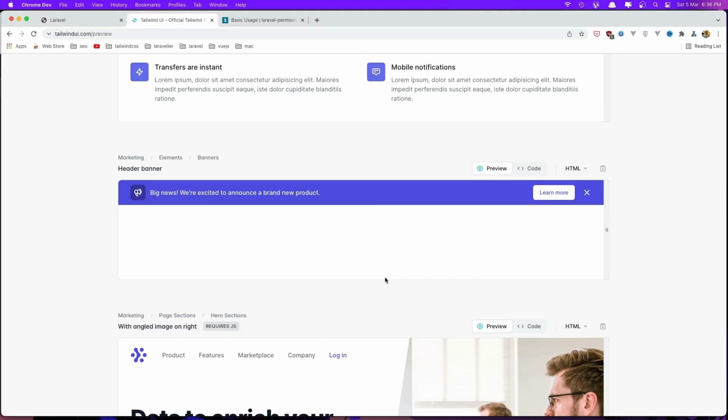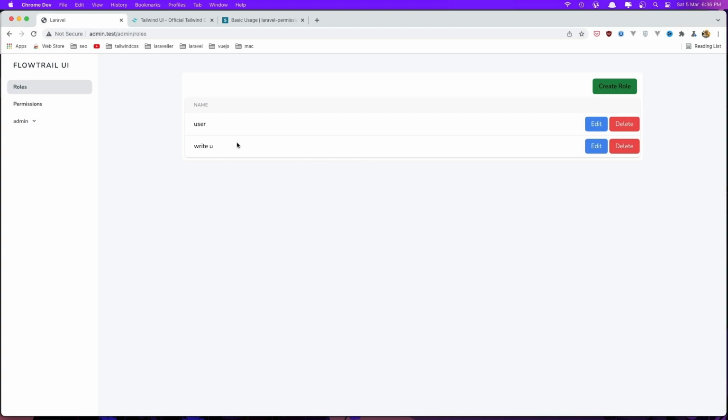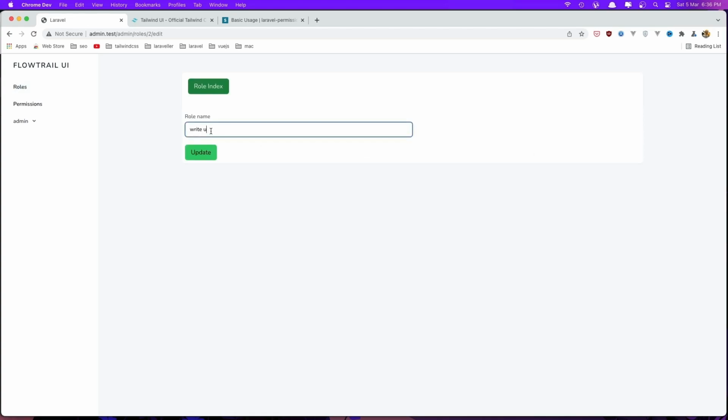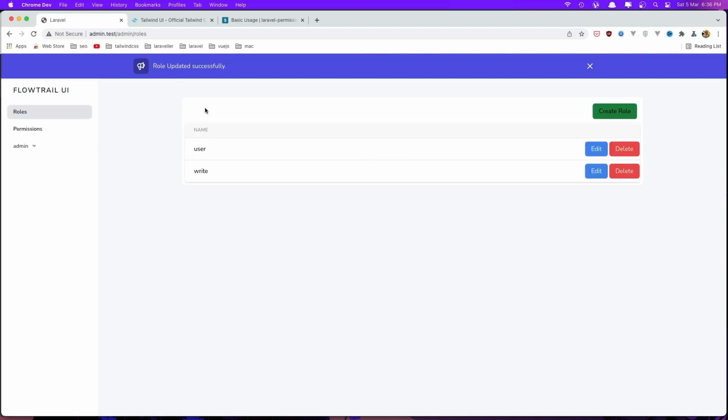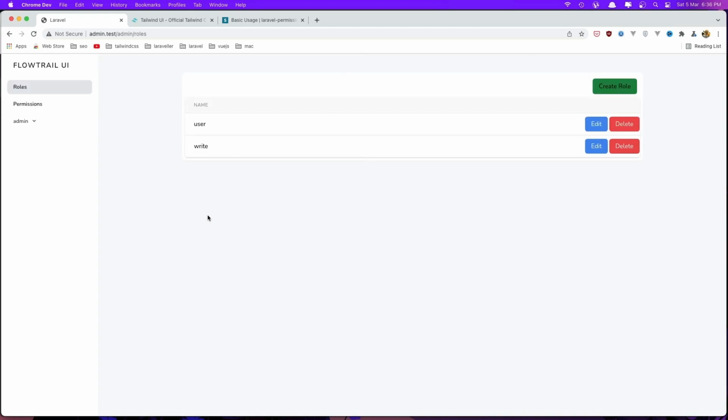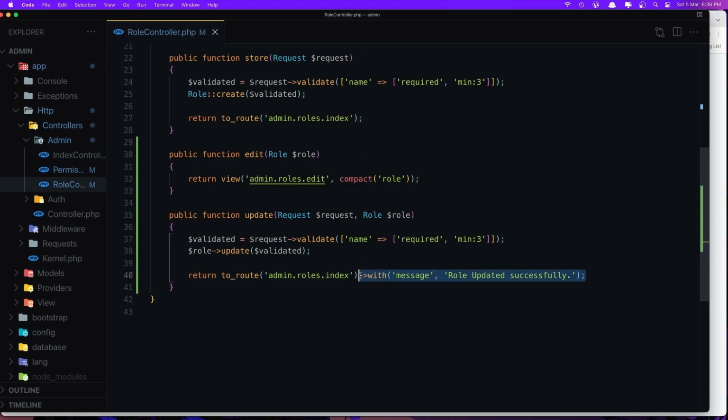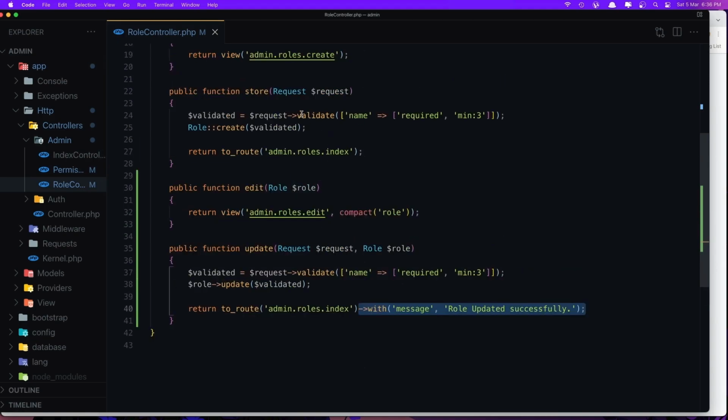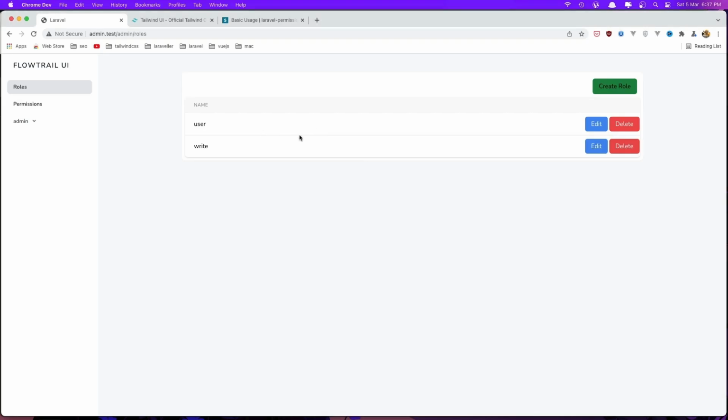Save this, go to the browser, refresh, go and update this one, update, and yeah, the role updated successfully. Now if I click here, we hide that. Okay, nice. Now the same thing you can do for the create, so just copy this, and when we store, add it here and change this role created successfully. Okay, now let's work with the delete.